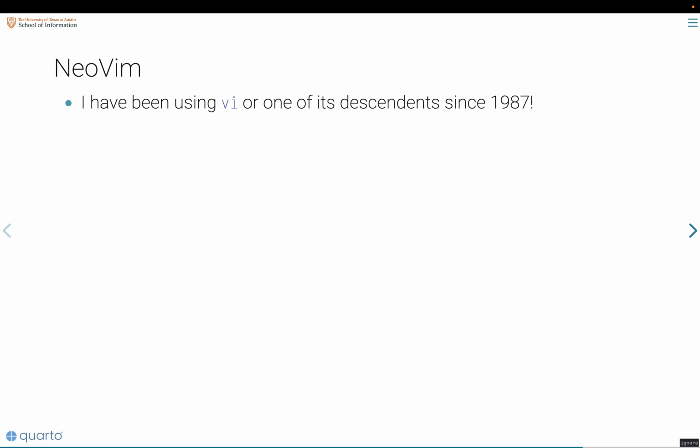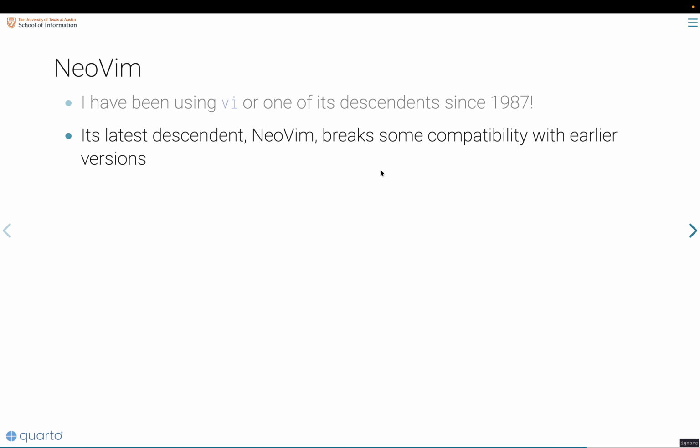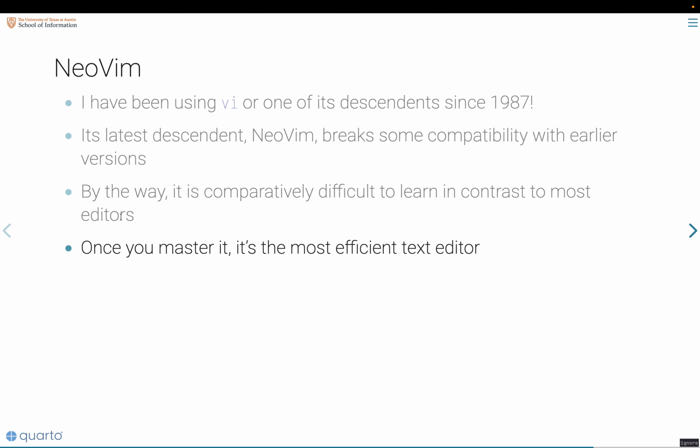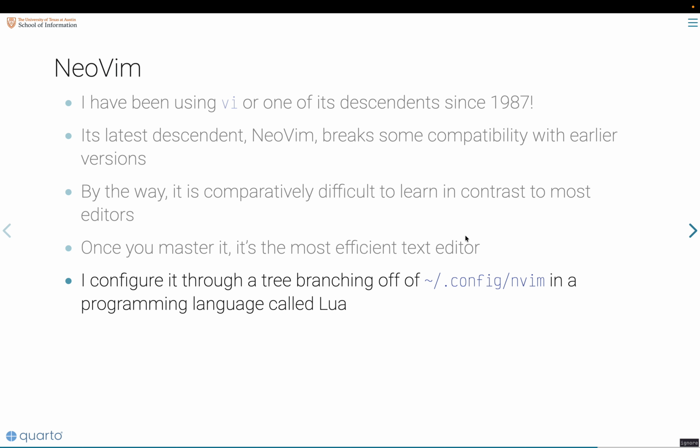Then my text editor is NeoVim. It's a descendant of VI, and I've been using VI or Vim or NeoVim since 1987, so what's that, 39 years. Each version of NeoVim has broken some compatibility with earlier versions, and it is comparatively difficult to learn in contrast to most text editors. But once you master it, it's probably the most efficient text editor of all of them.